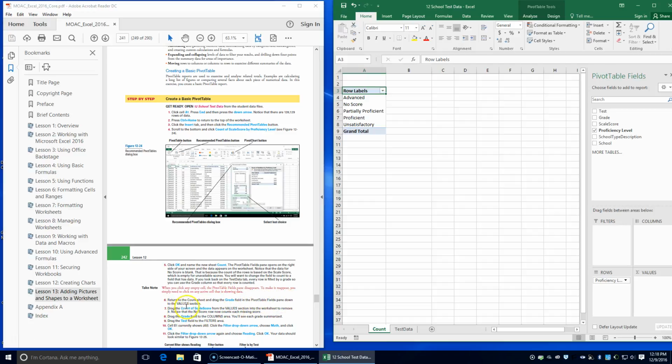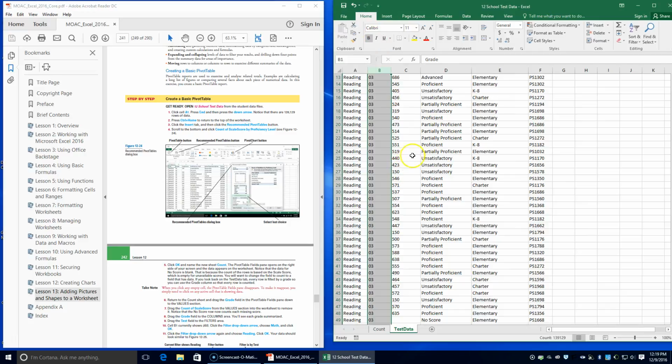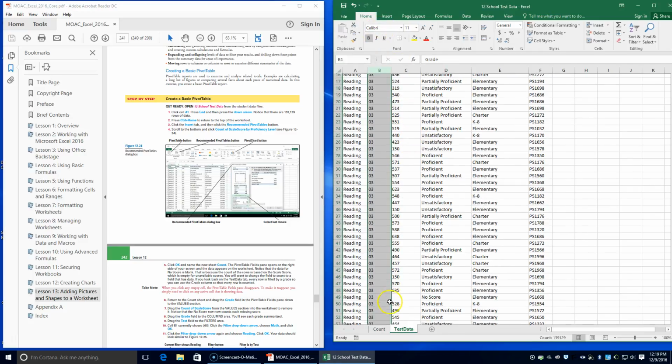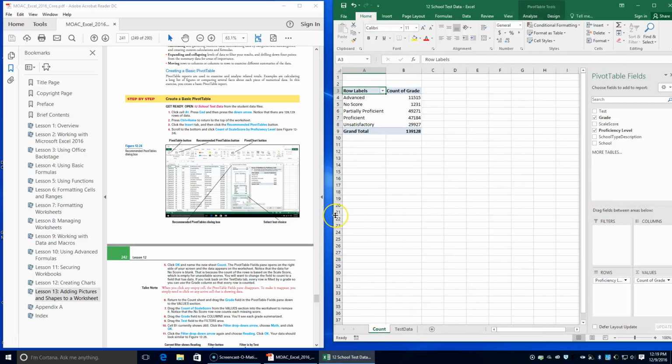Okay, let's see. Oh, okay, I missed a step. We've got to drag grade down to the values section. We had scale score in here and we just dragged it out. So now it counts each missing score. There are 1,231 grades over here that did not have a score.